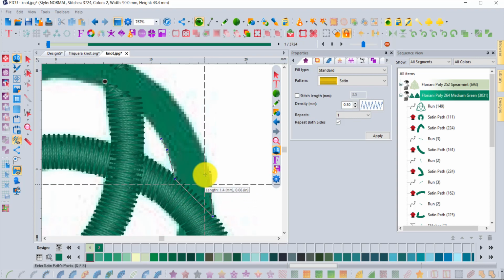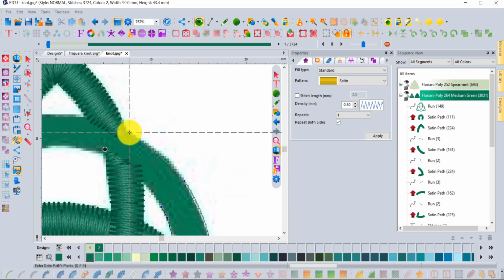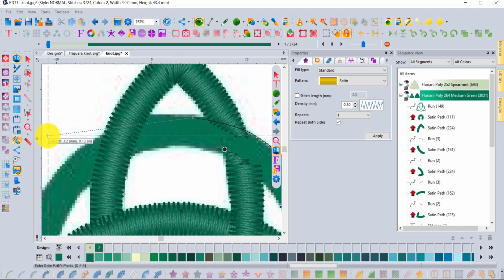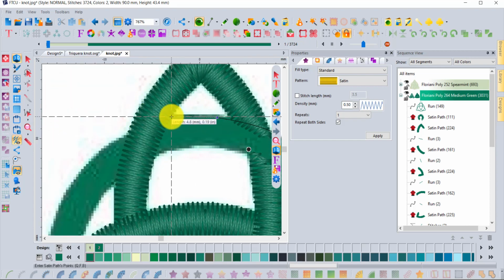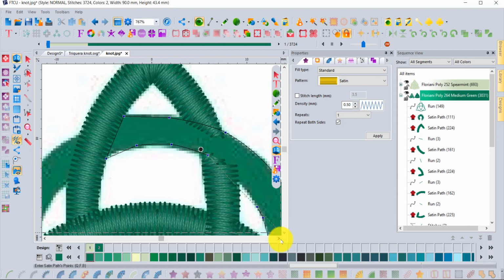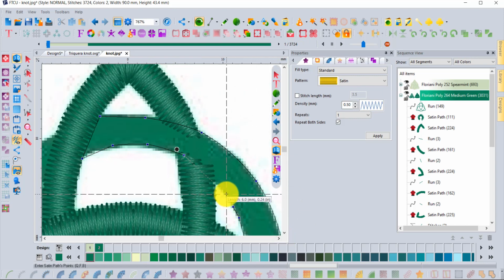I'm left clicking and holding the control key down when I want to make it curvy like that. And just following along my artwork. Now here is where I have to stop. And so I just make my stitching kind of perpendicular to that line. And then I come back around the horn like this. And I can probably stop right about there.